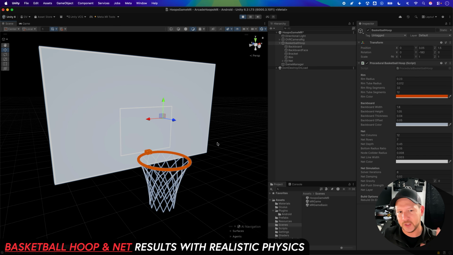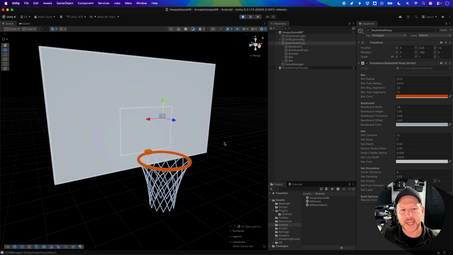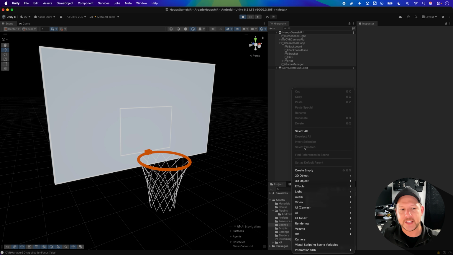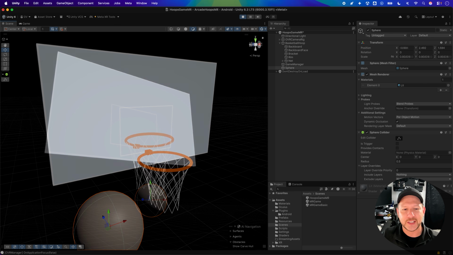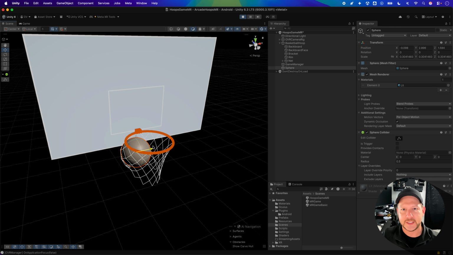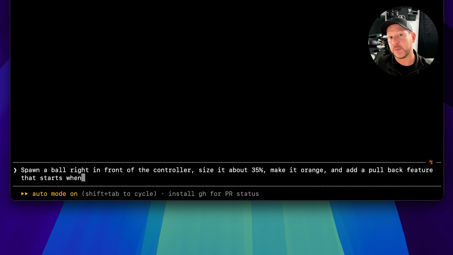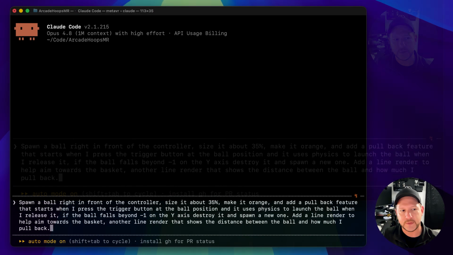Obviously, it didn't look as good at the beginning, so I went through and iterated a couple of times until the physics on the net were about the way that I wanted it to look like. And you can see here how amazing it looks. You can test it as it was indicated in the plan. This prompt allowed me to spawn a ball from the controller and then basically launch it with physics.